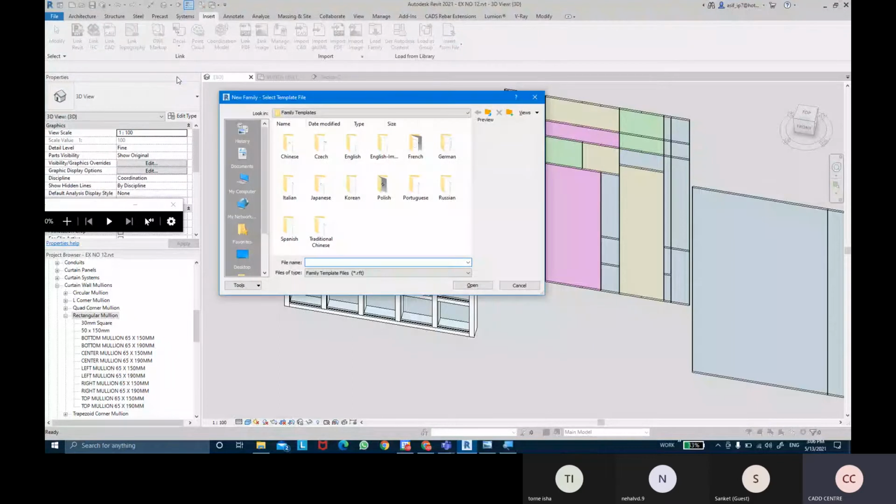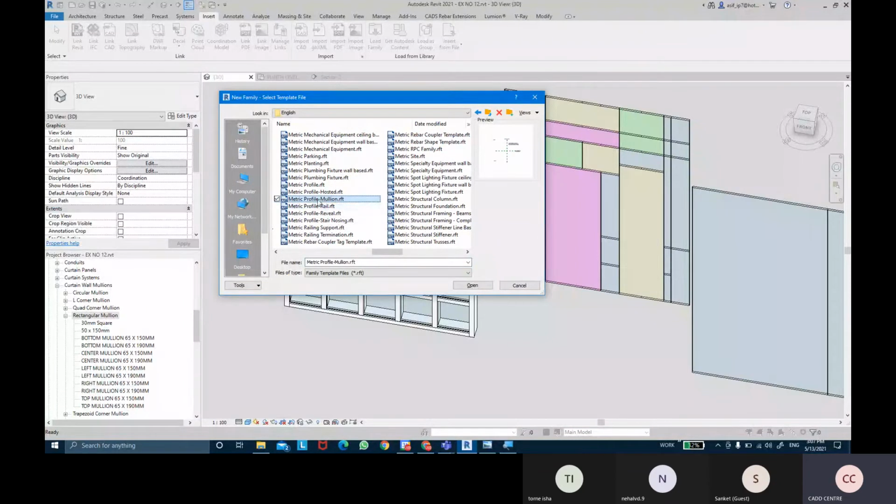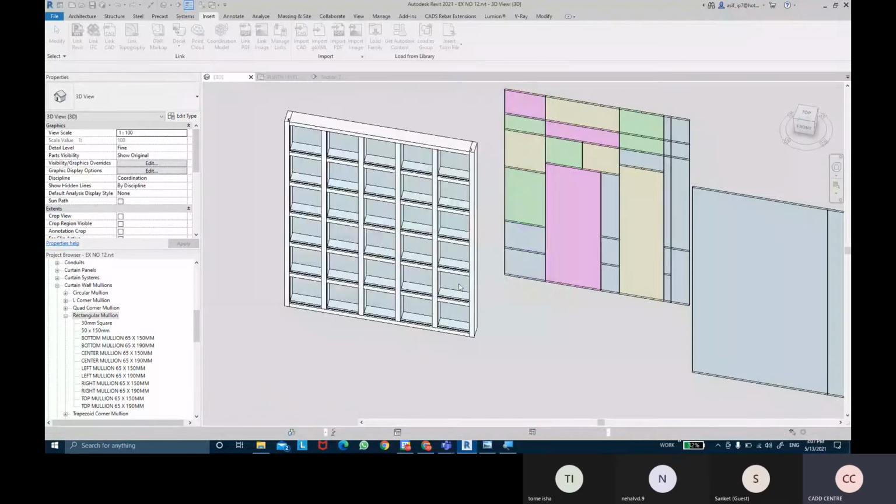In the profile shape, we're going to come into the English folder when we are creating a shape of profile, and we're going to create a profile for the mullion. So I'm going to search for a family template called metric profile mullion. Search for metric profile mullion. Here we have, you can see as well. Click on open.